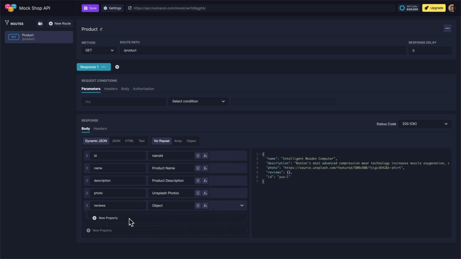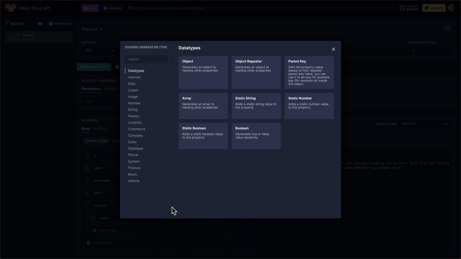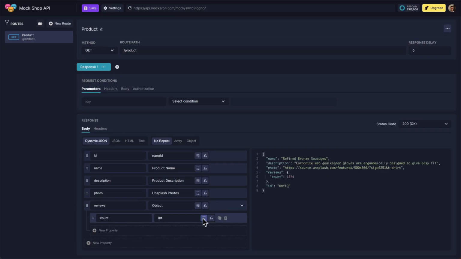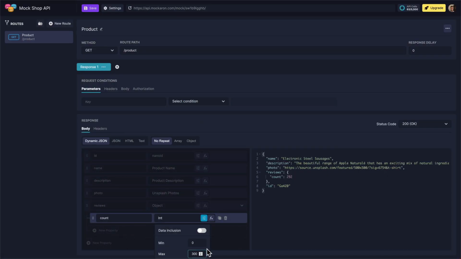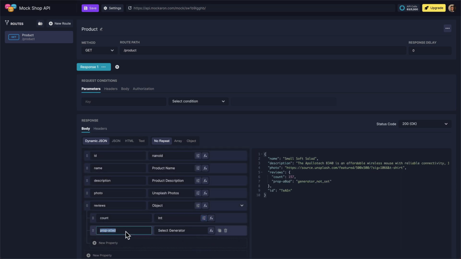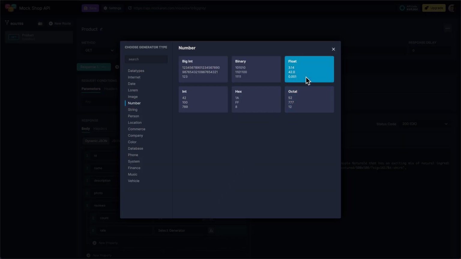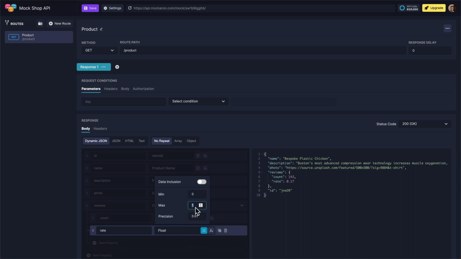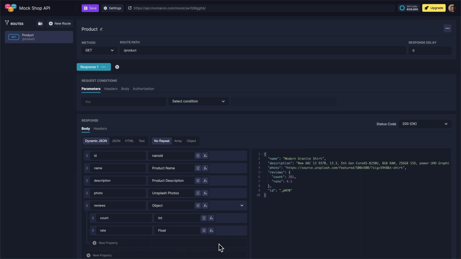Add a new property for the count, choose a number generator, and set min and max amounts. Create a new property for rate value, name it, choose a float generator, and define min and max values. That's it. Now you have created your first route.